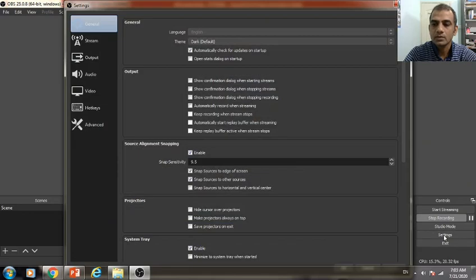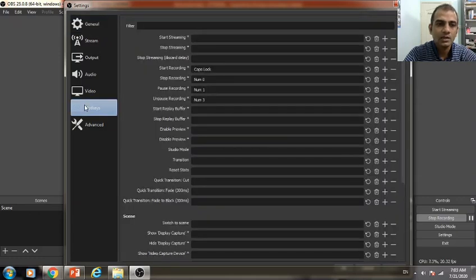For that you need to again click on the settings option. You can do it either from this side or you can also do it from this main menu bar. So you need to click on settings. In settings you will find there is one option like hotkeys. You can click on these hotkeys and in hotkeys a number of options are there. Out of this number of options, some of the options which we must use, according to my perspective, are start recording, stop recording, pause recording and unpause recording.